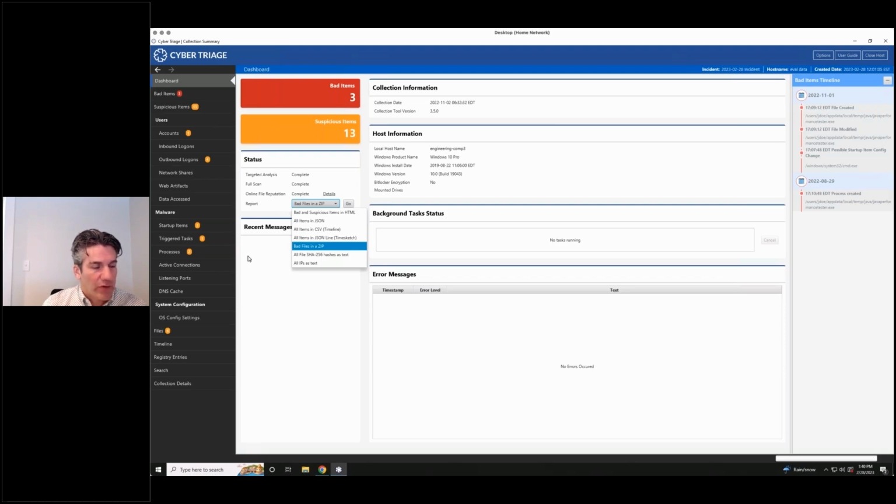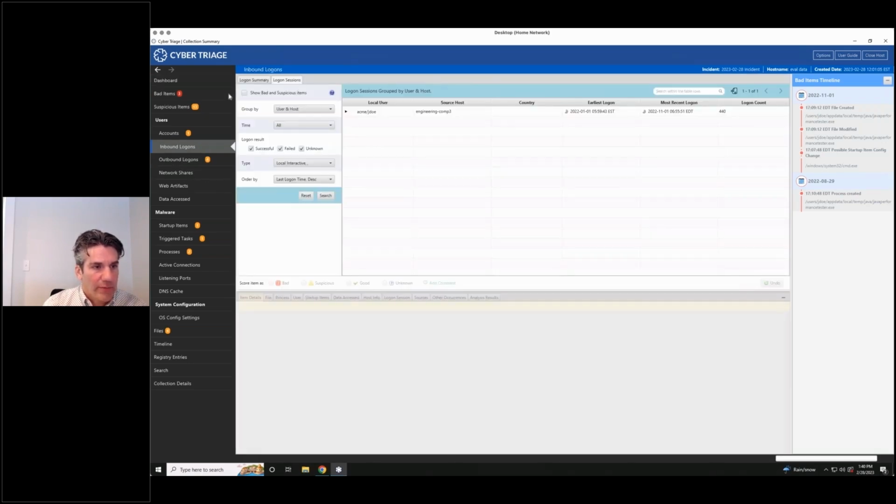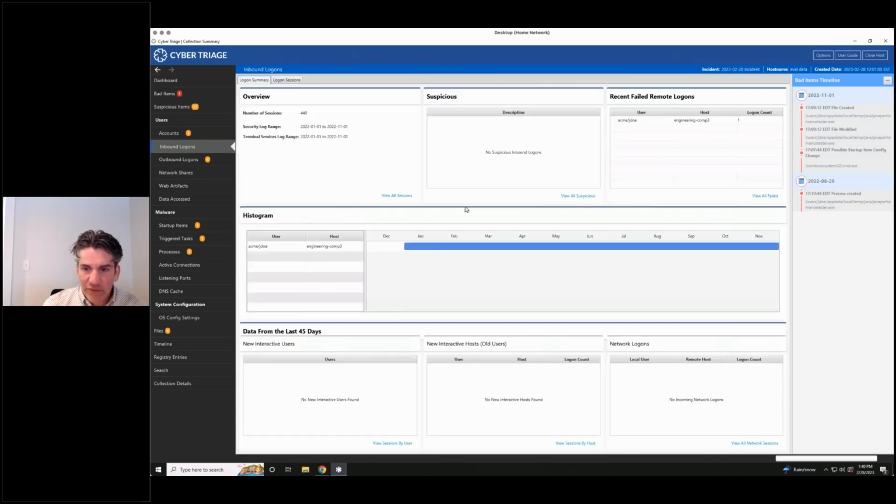Second question here was around the logons, and the summary panels that were on here. This data set's actually not very good for focusing on logons, to be honest, but just to give you a high level view of what these panels are. This panel is basically saying there are 440 logon sessions, both local and remote, what the date range is from the log files, which ones were suspicious, and which were failed ones.